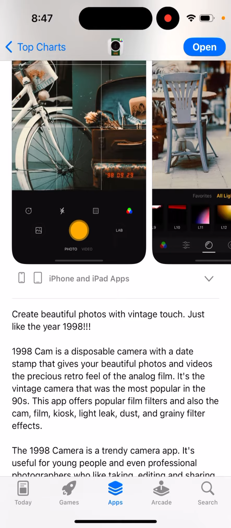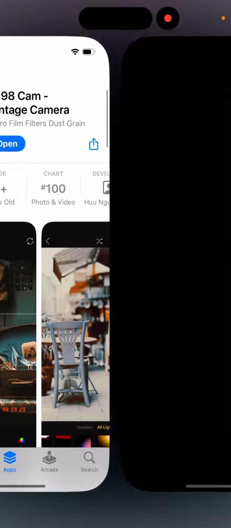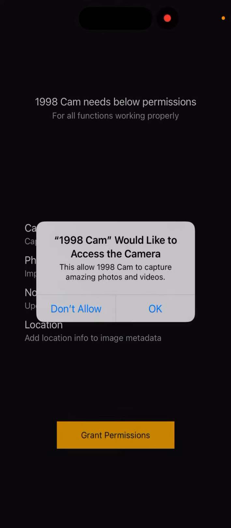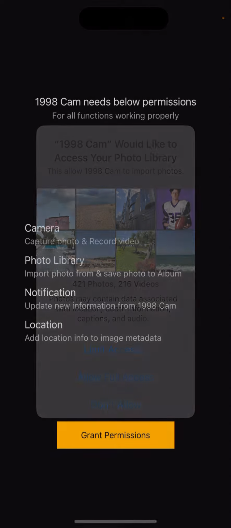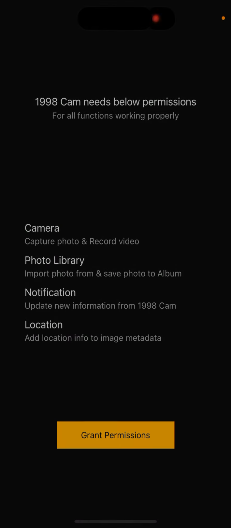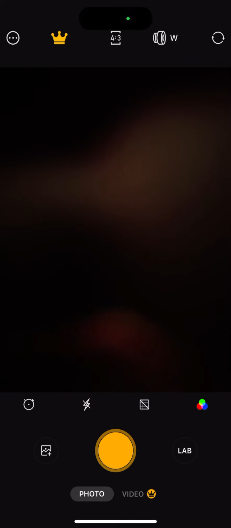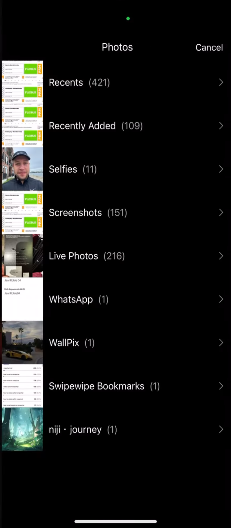This app offers popular film filters and all the cam film, chaos, light leak, dust, and grainy filter effects. And then you can just open it up and allow tracking. You need to grant permissions to camera, to your photo library, to notifications. And then, that's what you have here. You can just import photos.